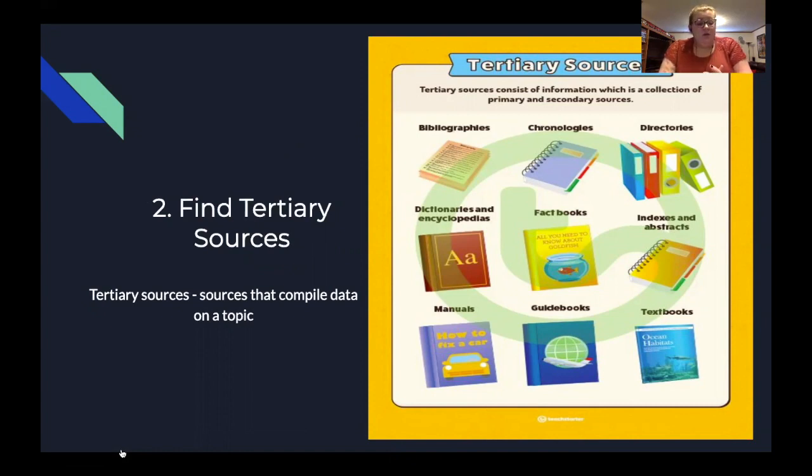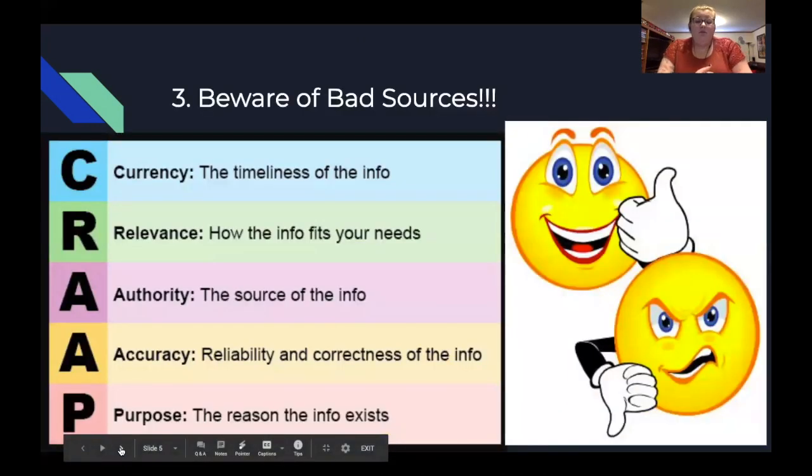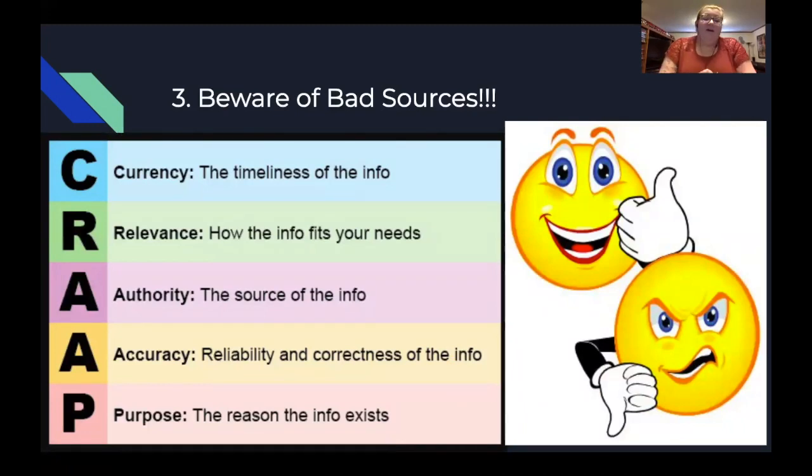Just so you guys know, I am going to post this presentation online so you do have access to it. So if you need to refer back to anything, you can. But just keep in mind that while you're looking up your tertiary sources, CRAP is actually an acronym for currency, relevance, authority, accuracy, and purpose.